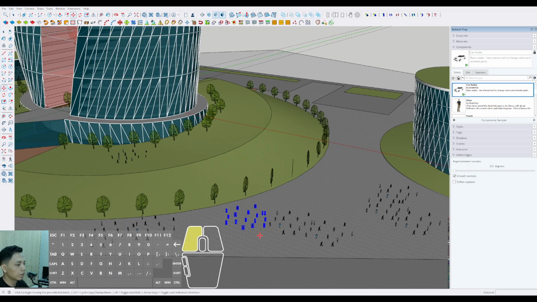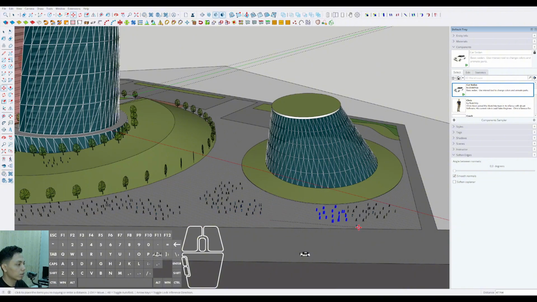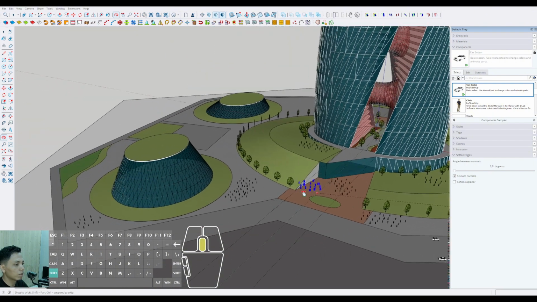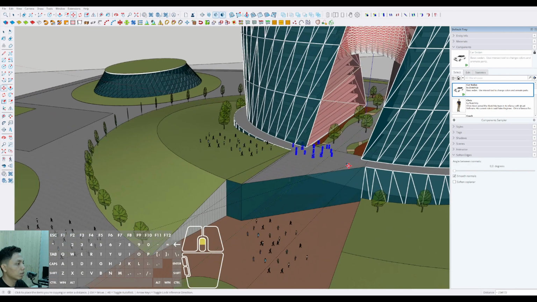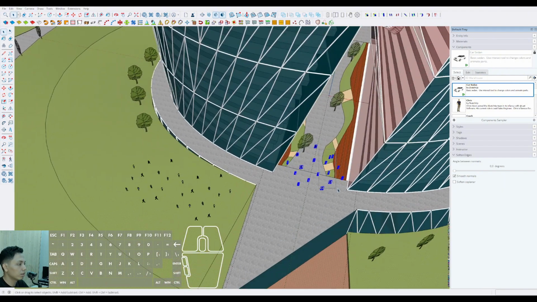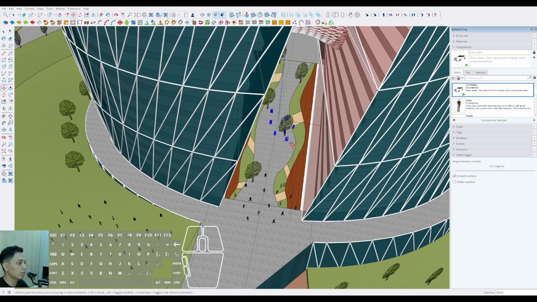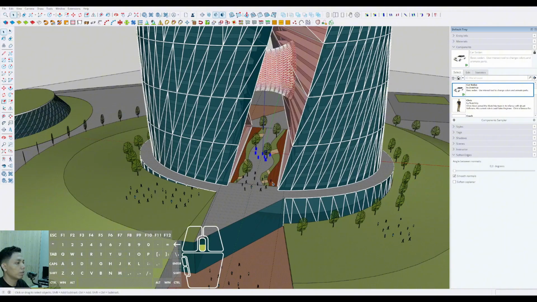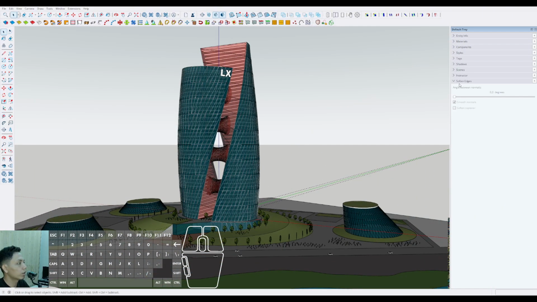Okay, feel free to make the natural crowd over there, because the natural crowd is needed for the atmosphere, to make the environment more highlighted. Okay, well, now it is complete.